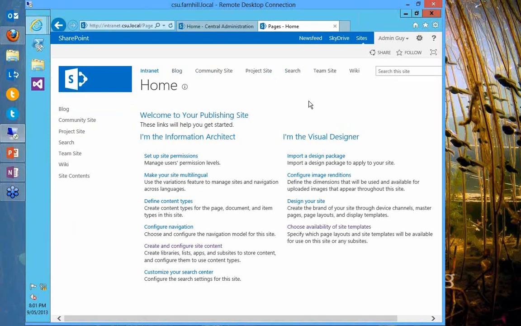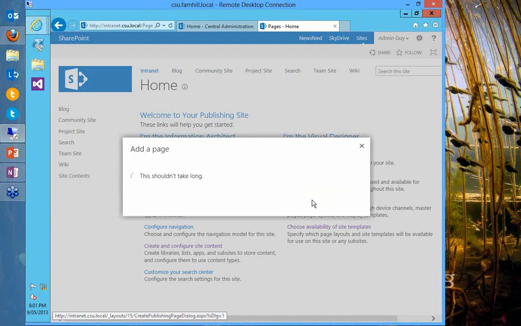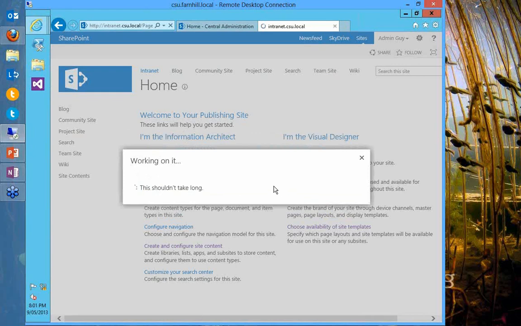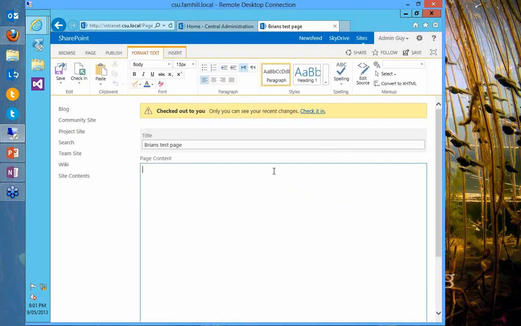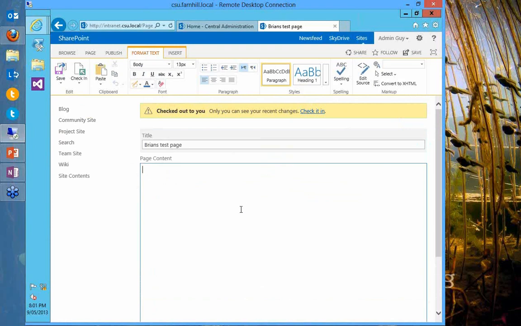So this is basically one of the web content management sites. So I can do things like create additional pages and work with pages in here. So if I come up here and say I'd like to add a page to my site, for example, call it Brian's test page. A couple of quick little loading messages later, and I've got myself a new page which is ready to set content up on.